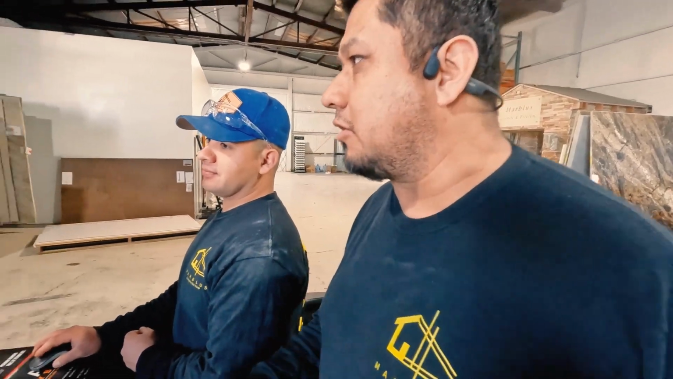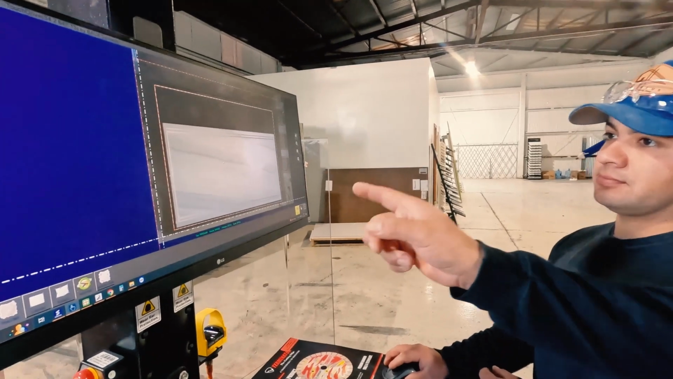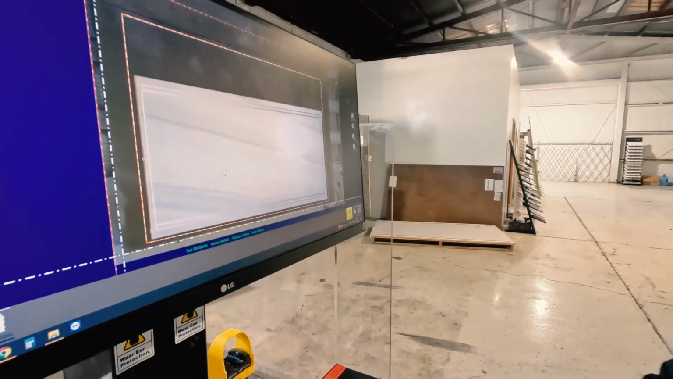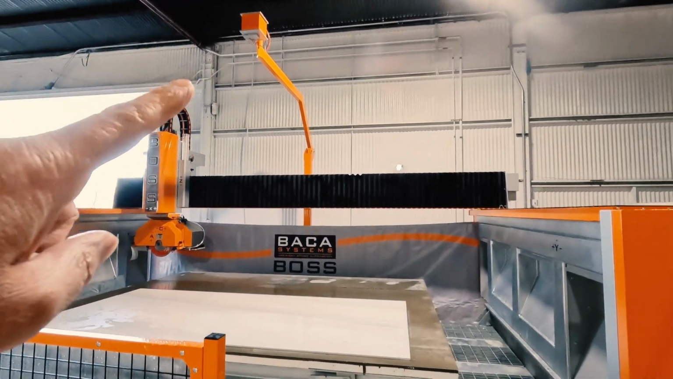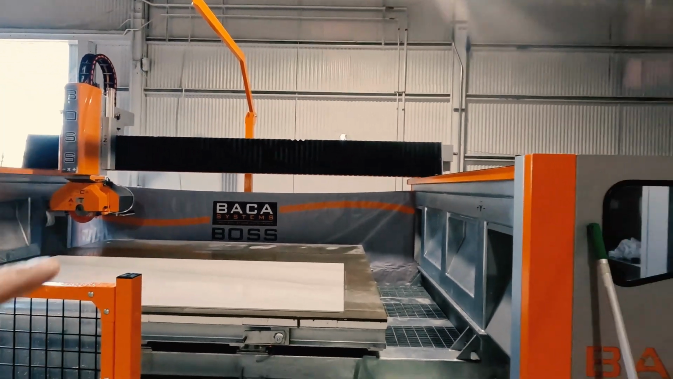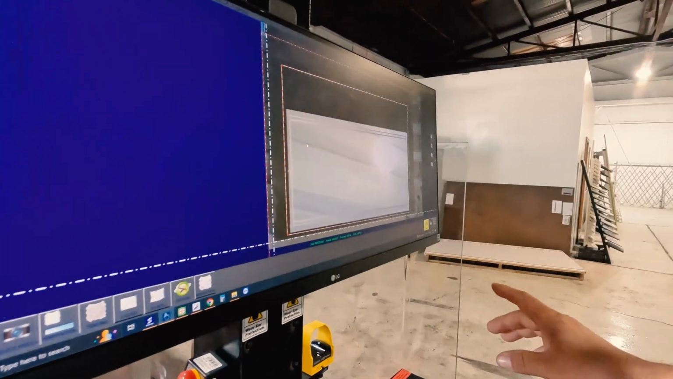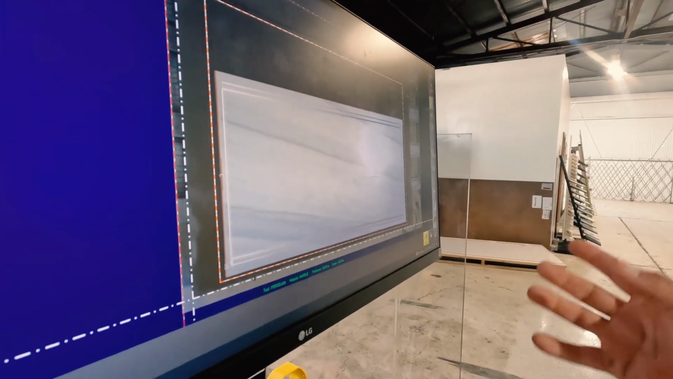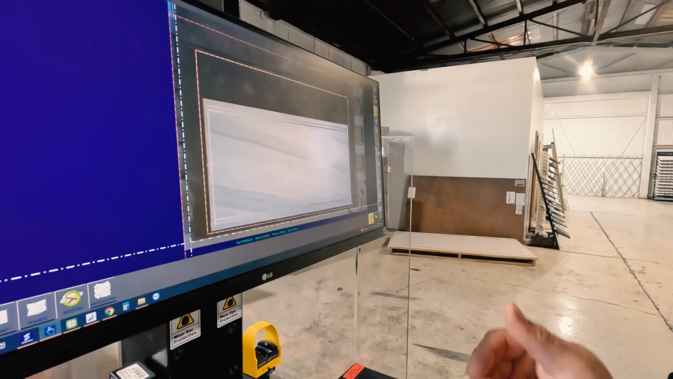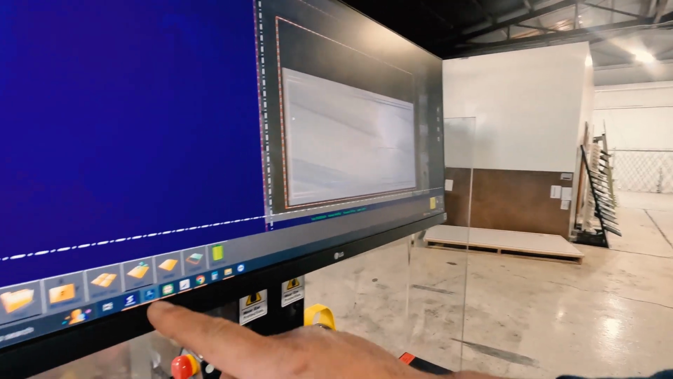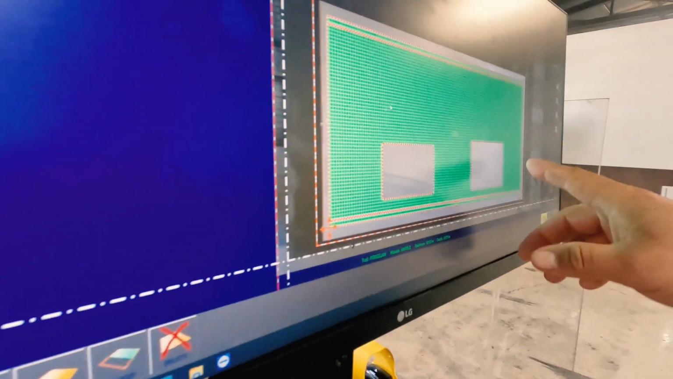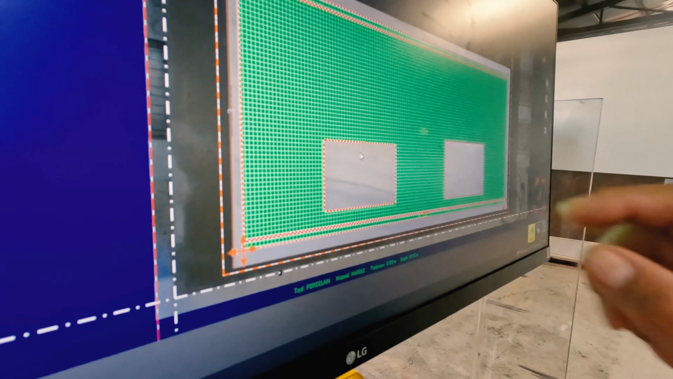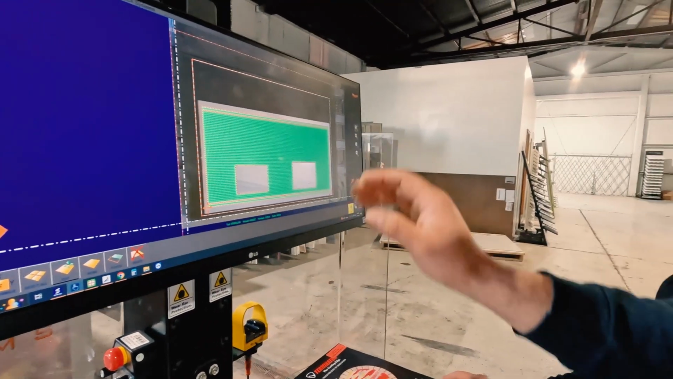All right, so we're going to give you a quick review on how this works. That's a slab right there that the machine took a picture of. The machine has a camera right on top of the tower, and that takes a picture of the slab. Then the slab is already here. So now we're going to go into our menu to bring up our job. And as you can see, this is a big island with a sink and a cooktop. So we're getting ready to cut.